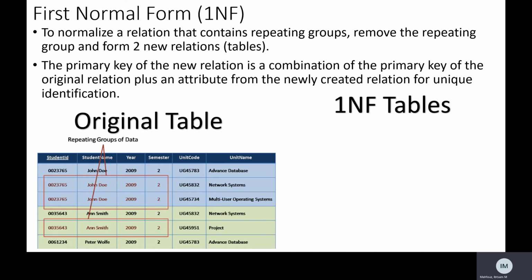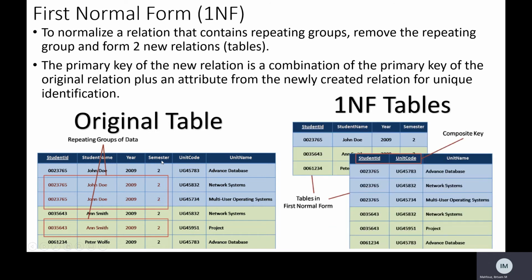What we want to do is split this table so that the information that's repeated is stored only one time, and any extra information is stored in a separate table. Here the information that is stored multiple times is the student ID, name, year, and semester. So this should go in a table by itself: the student ID, student name, year, and semester.